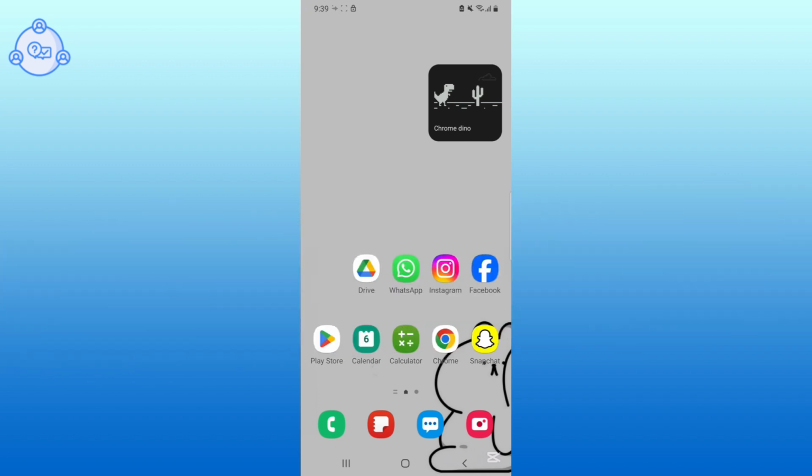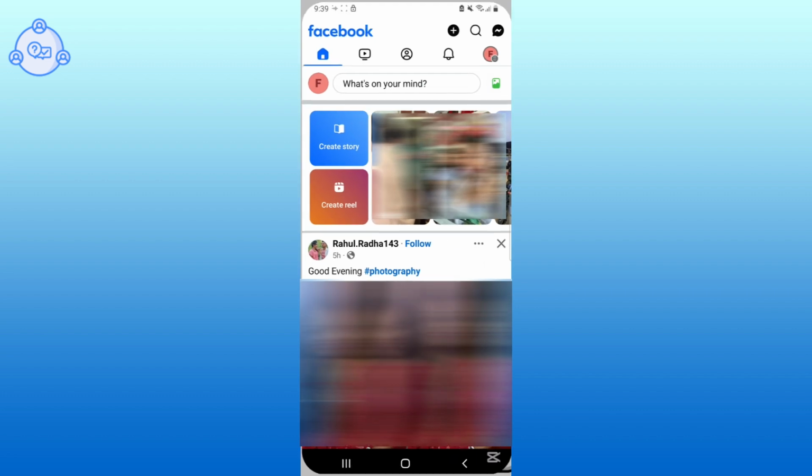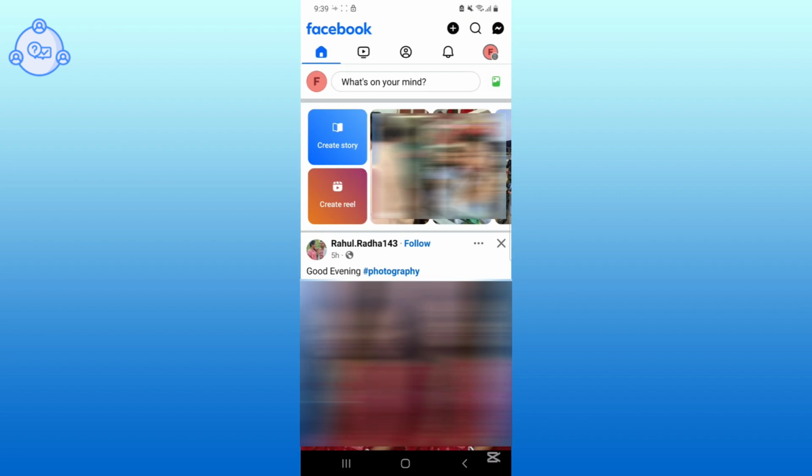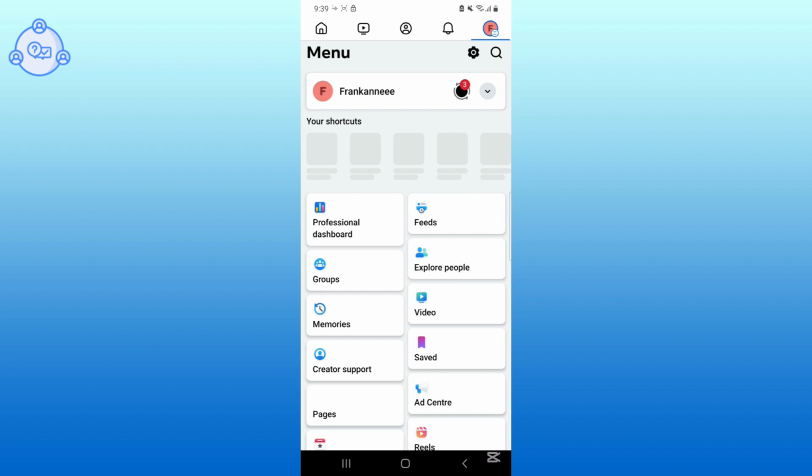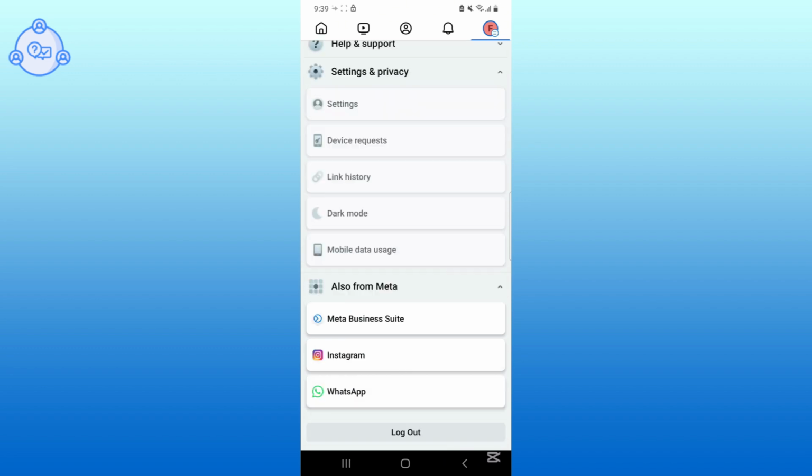First, open Facebook on a device. After that, click on the three horizontal lines from the top right corner of your screen. Then scroll down to Settings and Privacy. Now click on the Settings button.